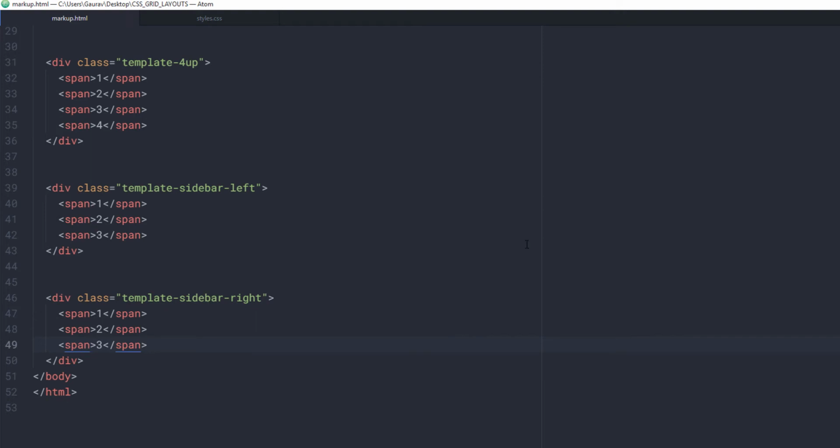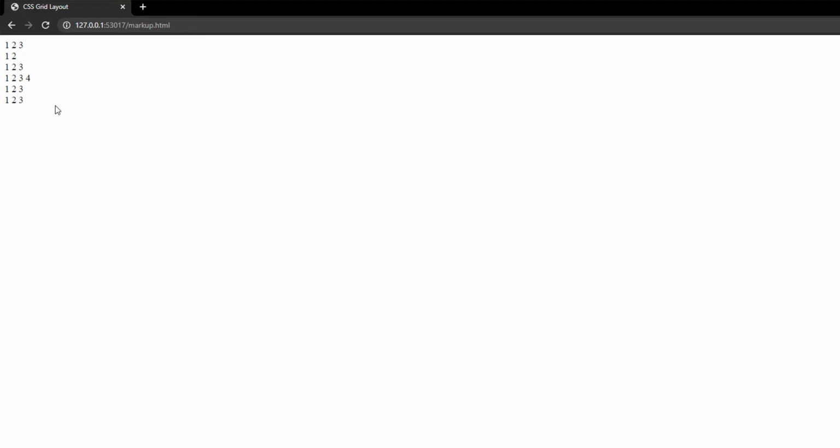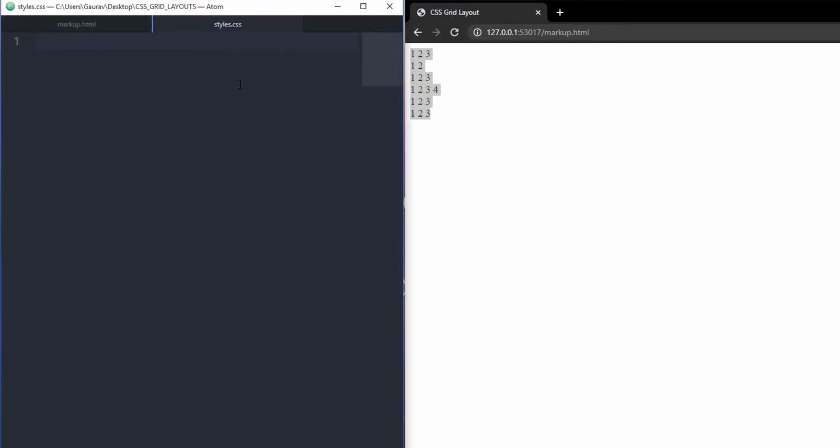So now let's see what we have got in the browser. As you can see, we have got these 6 rows with that markup. Now let's start styling it and let's create some CSS grids. Okay, so I am here in the styles.css file.